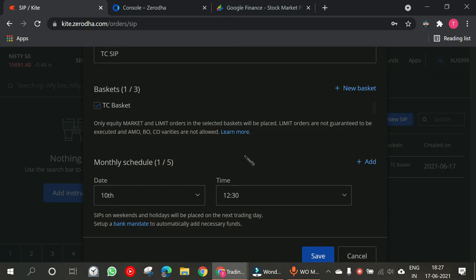So the first instruction that we are seeing is: only equity, market and limit orders in the selected baskets will be placed. Limit orders are not guaranteed to be executed. And this is an obvious warning that if you place a limit order, that means you want to buy a security at a specific price. If that specific price does not come on the SIP day, your order will not be placed. So it is always recommended that you should place all your equity basket orders at market prices, so that whatever the price is on the day of SIP, the order gets executed and you buy the script.